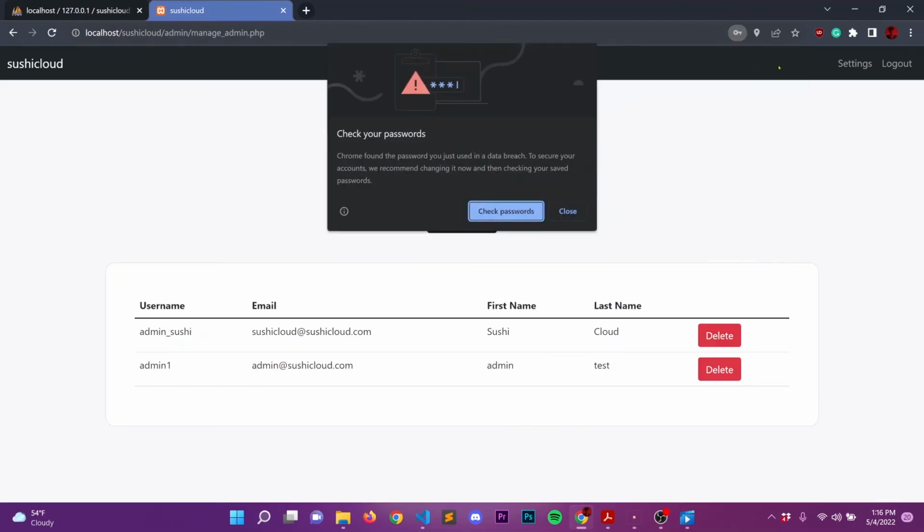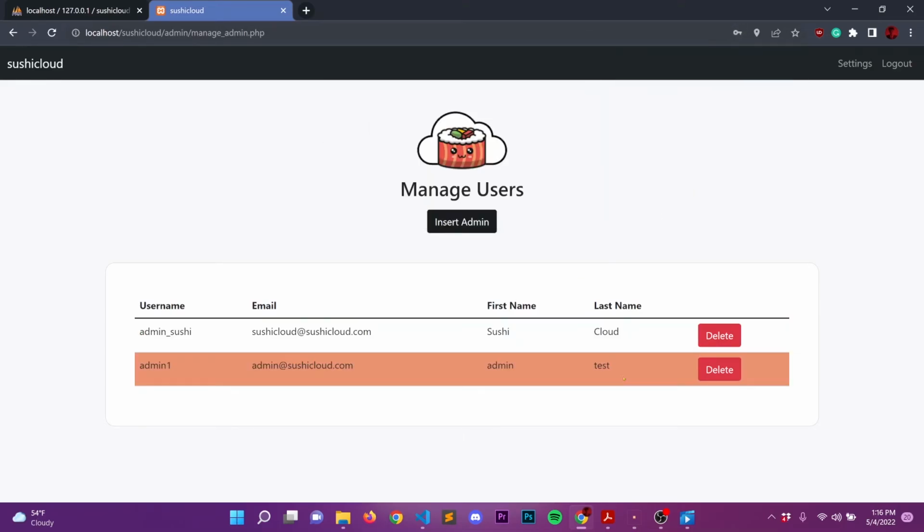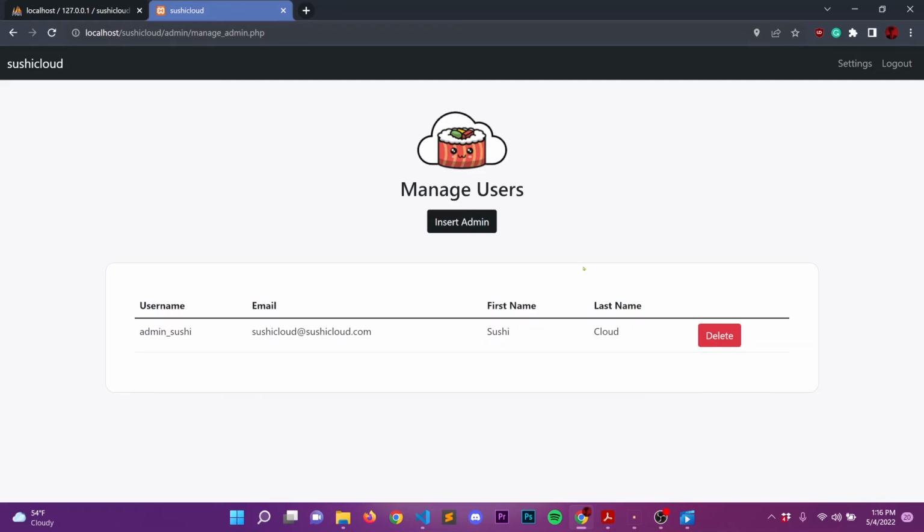Okay, once we made the new admin account, it will be displayed in the table as well as in the database. And you can also delete it. And then we can also log out, and it will be directed to the home page, or the landing page.